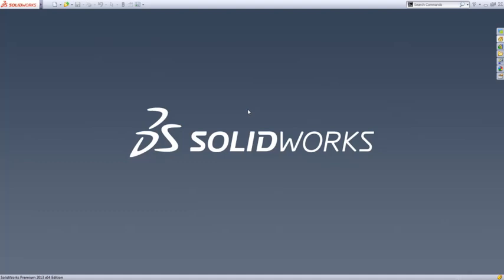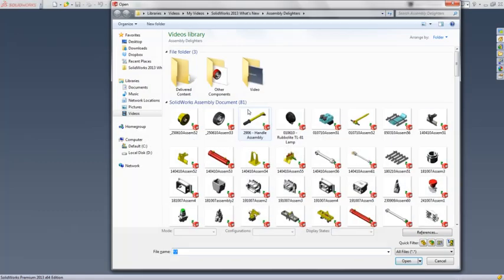SolidWorks 2013 includes several new enhancements we like to refer to as delighters. They make your time spent in SolidWorks much more enjoyable and productive. Let's start by looking at the File Open dialog box.